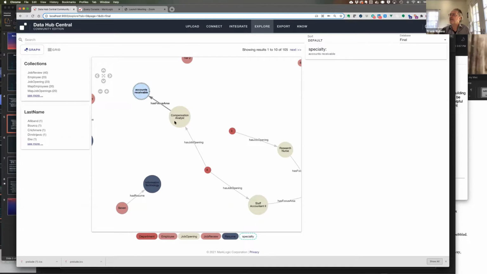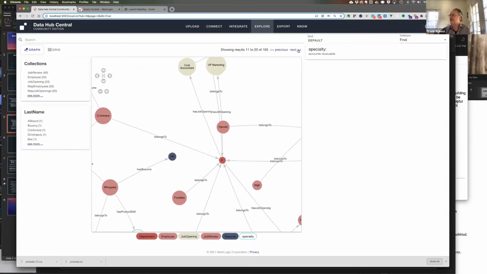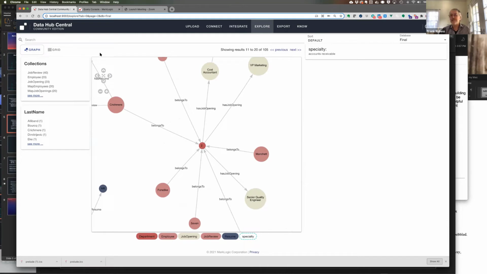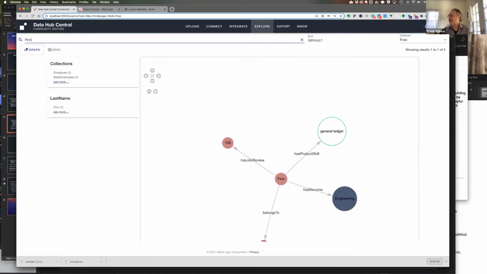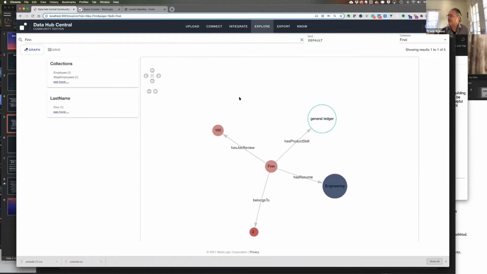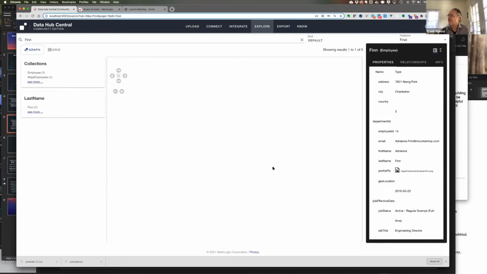I've got specialty areas that have job openings attached to them. I can page through this and look at it in a paged fashion. But what's more interesting here is that I want to use MarkLogic's powerful querying to focus in on one particular employee who is looking for a new position in the company. I've been told, as an HR specialist, that Adriana Finn is looking for a new role in the company. So let's take a look at Adriana Finn.